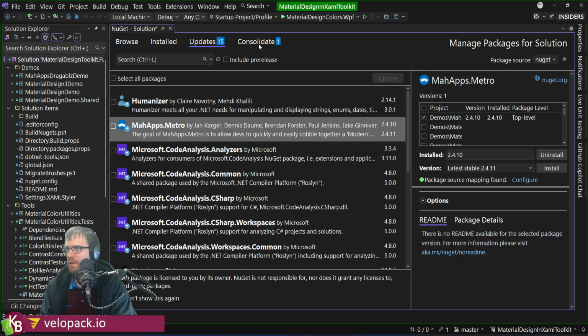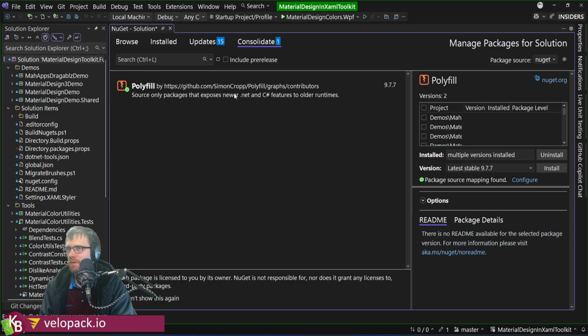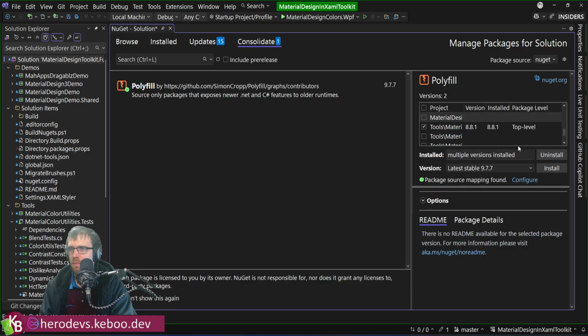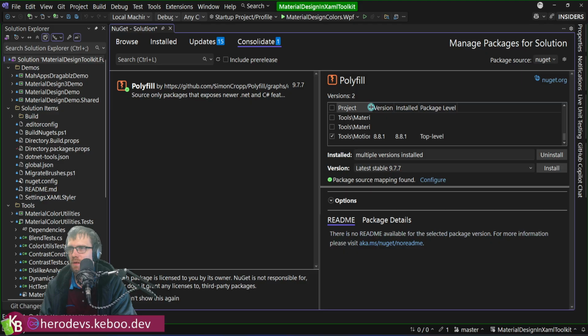And then you didn't update properly. Multiple versions installed. How are you even able to have multiple versions installed?